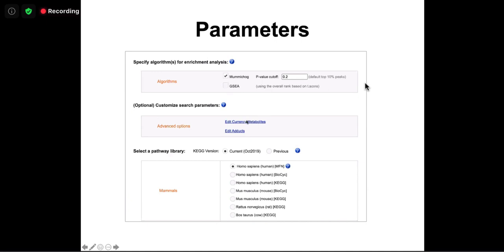And here are some other options called adduct and currency metabolites. These help you improve the adduct or currency compound annotation, so it will usually refine the result slightly. By default, we use settings based on best practice, but some people are real experts and can improve on it, so we allow them to do it there. We also have a lot of pre-built pathways, updated last year.